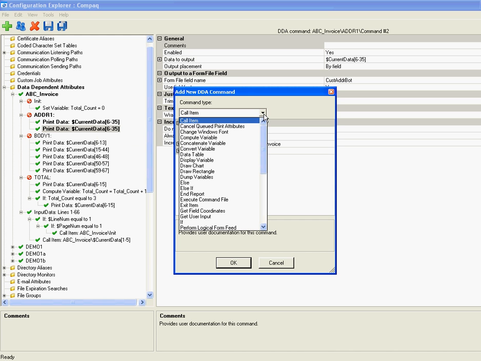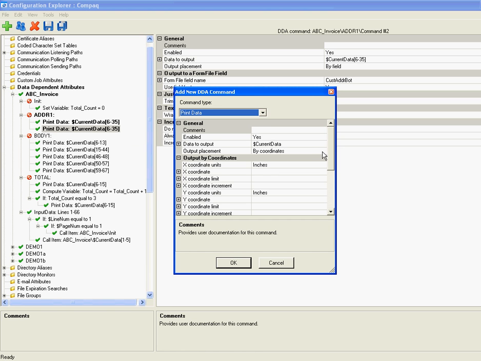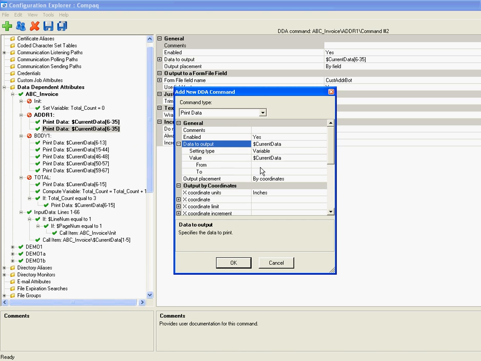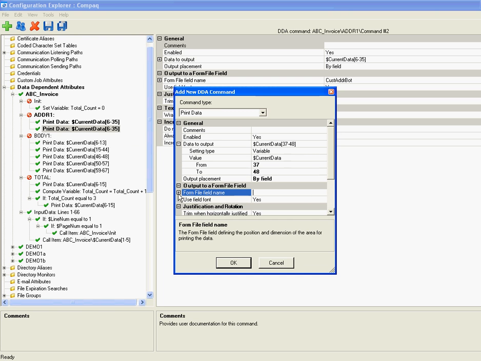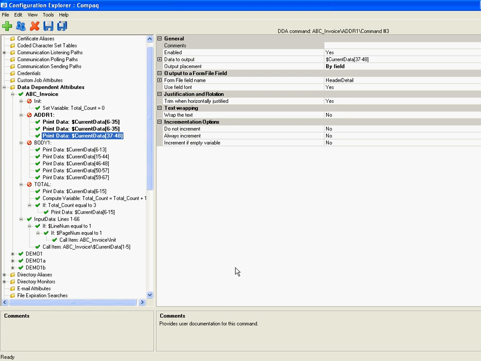Now next, what we're going to do, we now need to print that header information. So we'll go up here and we shall select print data, and we'll select our data again. It's coming out of $current data and it's position 37 to 48. We're doing it by field name, so we're going to choose the field name, and the field name we called was header detail. So we shall now put that address information in the header detail. So we've now completed mapping all our input data onto our form.